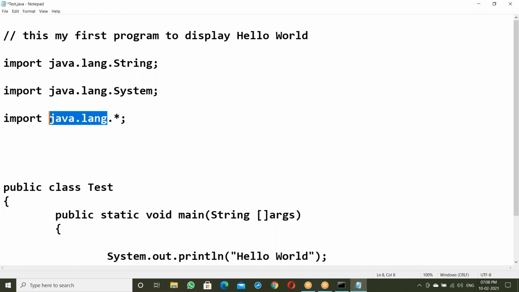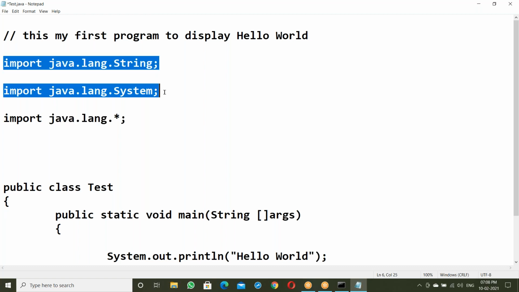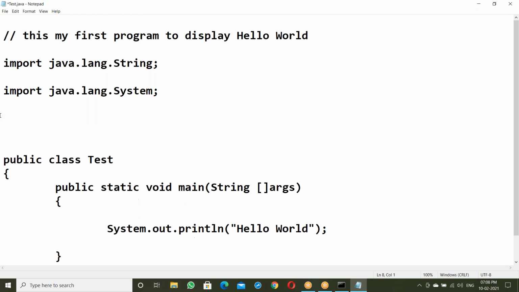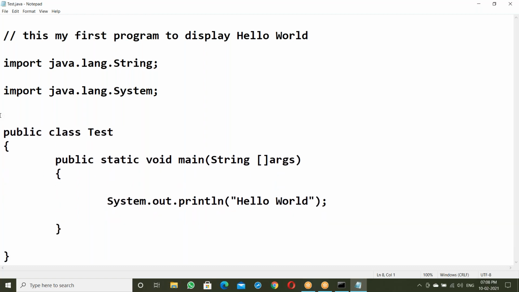Suppose java.lang contains 50 classes. All 50 classes get imported, but we need only two classes. Why unnecessarily import all those classes? Don't use dot star. It is not recommended. Yes, you can use it; it compiles and executes fine, no problem with that.